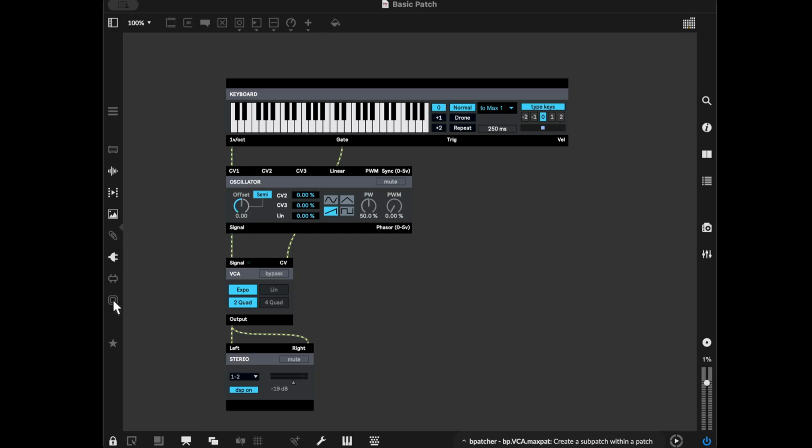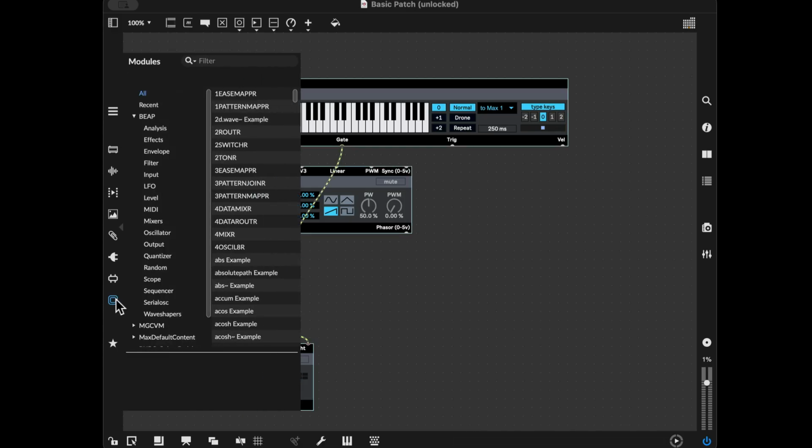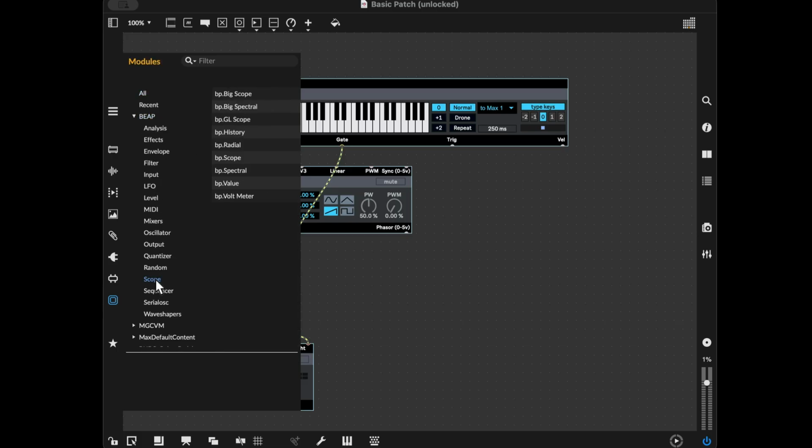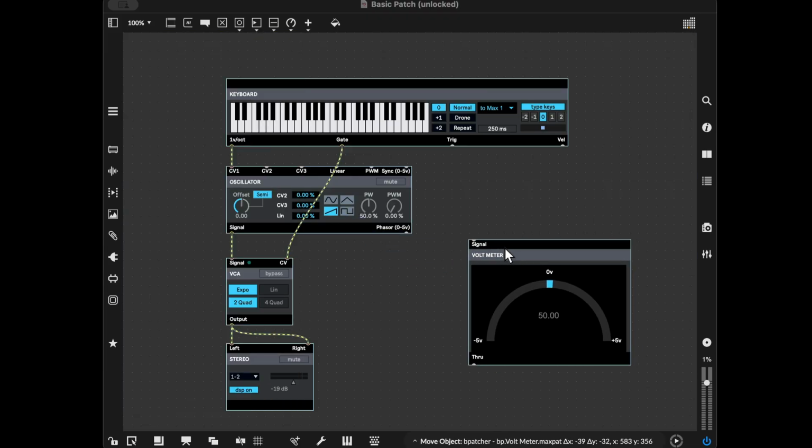I'm going to add some scope modules, so let me unlock this patch, click on modules over here, and under the BEAP category, as we've seen before, I'm going to scroll down to scope here, and let's load in this voltmeter. I find this to be very helpful to understand a lot of what is happening inside BEAP. Now across the board, whenever you're working in the modular synthesis world, be it virtual or analog, it's all about voltages and manipulation of those voltages.